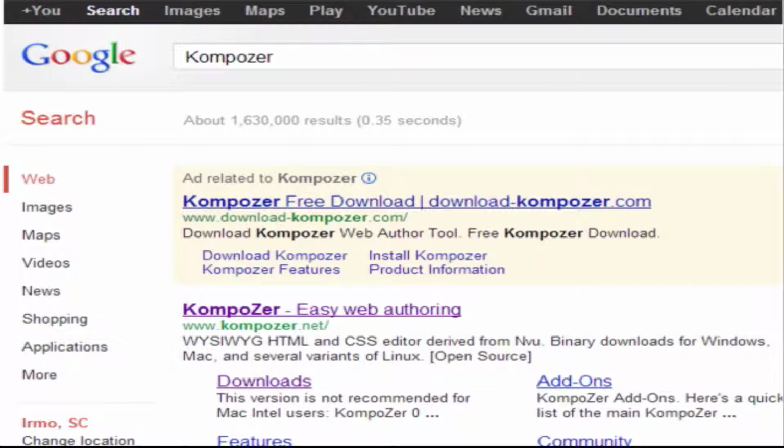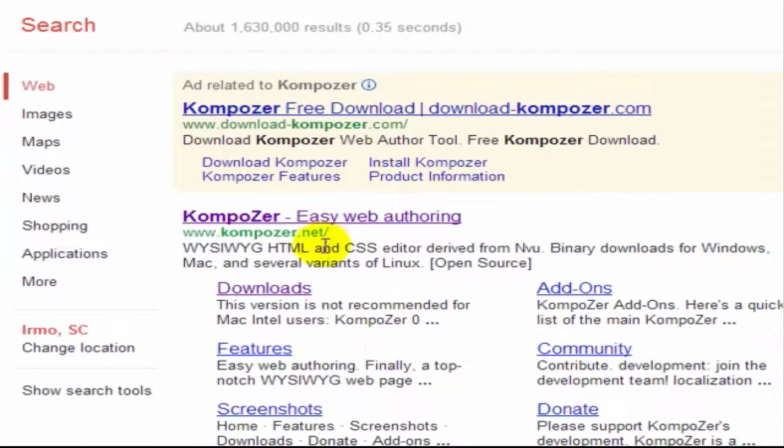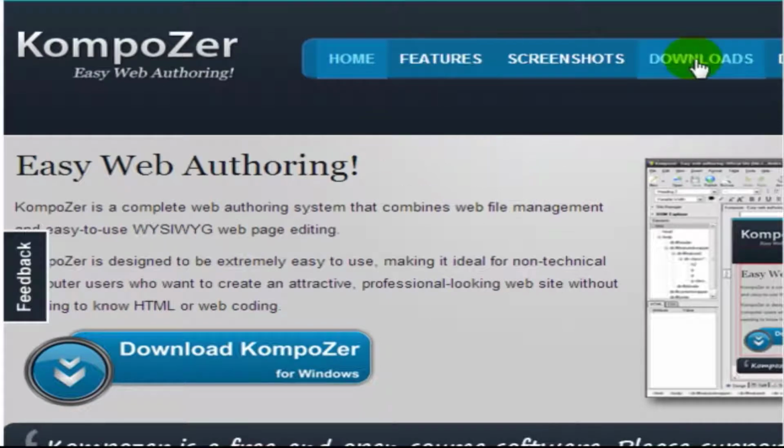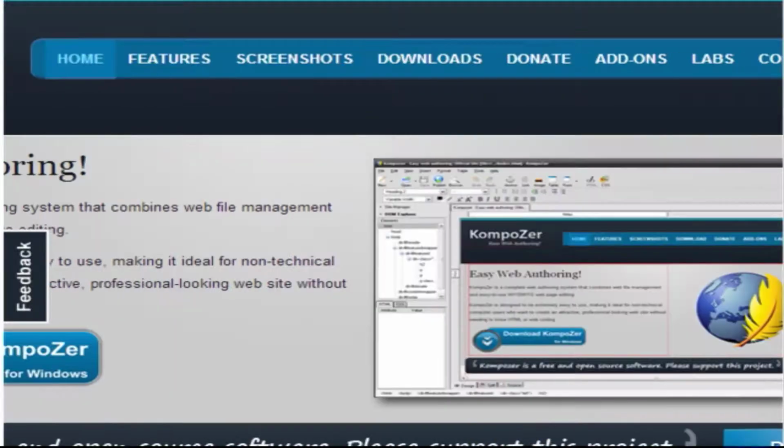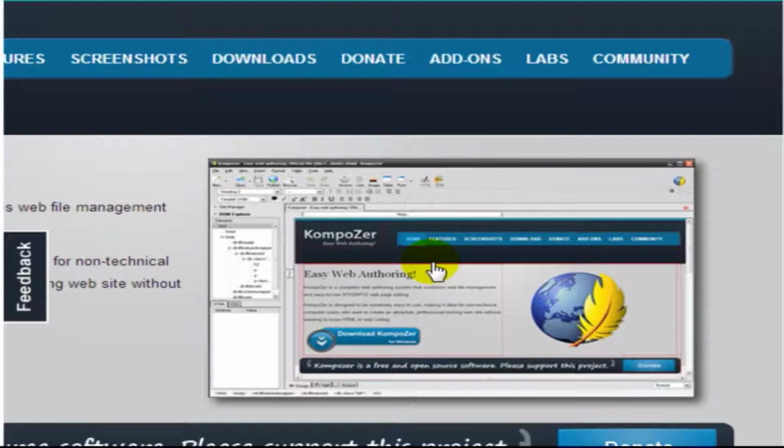So in order to create and edit the HTML thank you page, you're going to need to have a web editing tool. In this specific example, we're going to be using a web editing tool called Kompozer. And as you can see here, if you go on to google.com and type in Kompozer, it's located at kompozer.net. Now, I like Kompozer because it's really easy to use. And as you can see here, this is what it looks like.